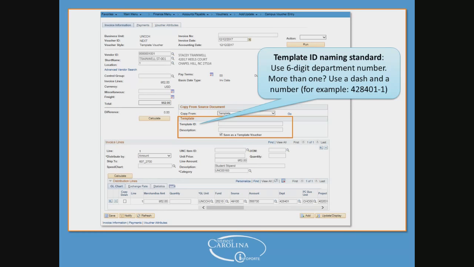So in order to make it so that the template is useful to you, and you're not having to modify it, what we encourage is that you just use your 6-digit department number for those type of vendors that other people would also be using. And then if you have more than one, for example, if you use Panera, but you do a lunch and you do a breakfast once a week, but you pay for them with different chart field strings, then use a dash and the number to differentiate those. So you would use your -1, -2, and so on. That way it makes it easier when you go to search for it.